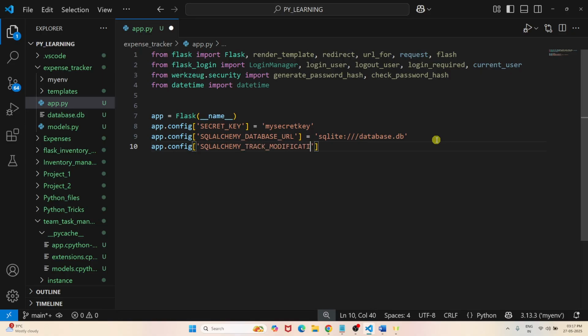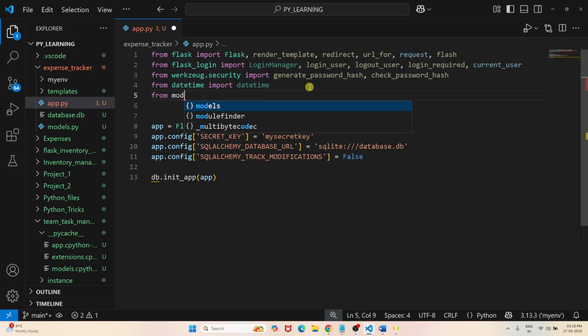This disables a feature that consumes extra memory as we don't need it for this app. This connects our SQLAlchemy database instance to our Flask application. Let's import the models as well, which we declared in models.py, like user, expenses, and categories.